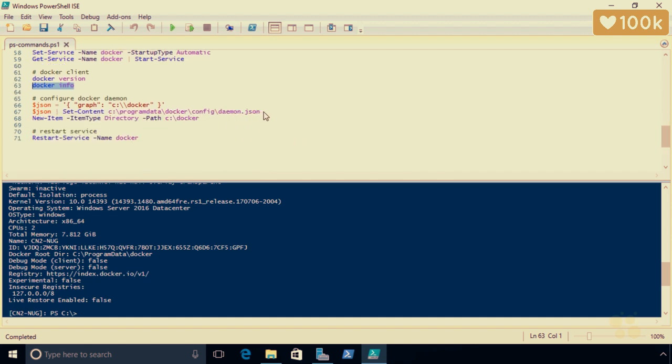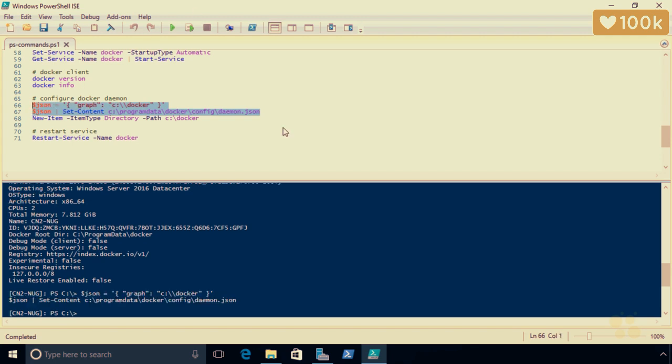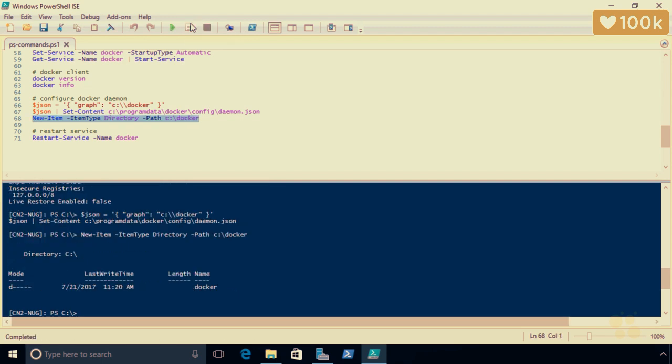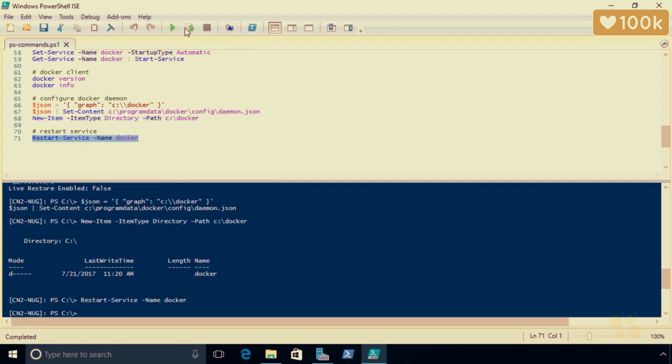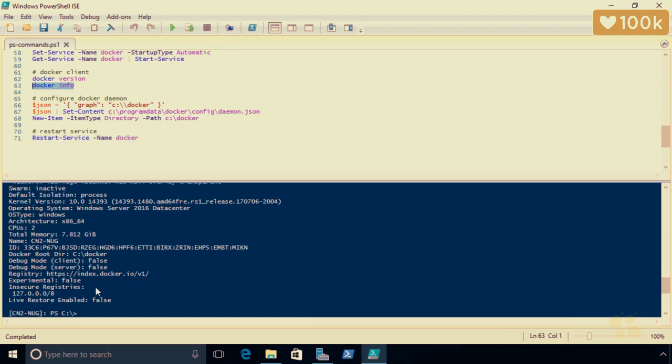Let's go ahead and first create our configuration. There it is. And now let's create that Docker directory in the root of C. Perfect. Now we can restart the service and it'll pick up those changes, and we can verify that here if we run a docker info. Once again, there is our brand new root directory.